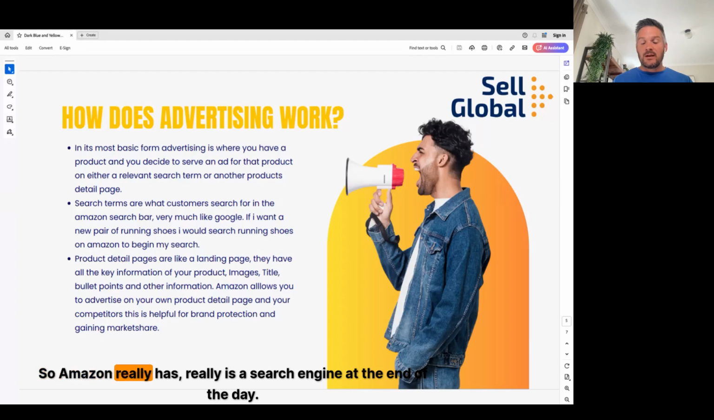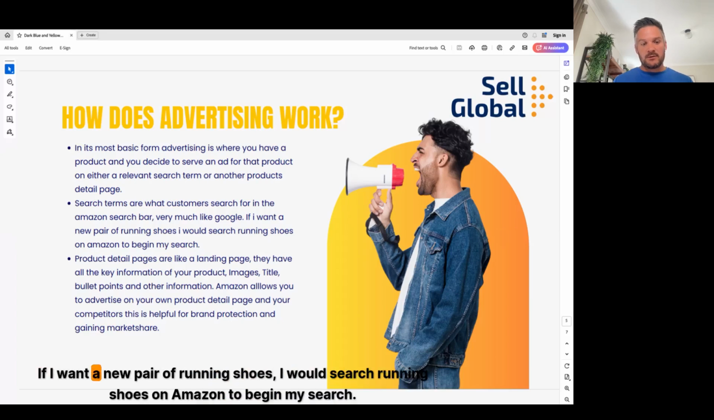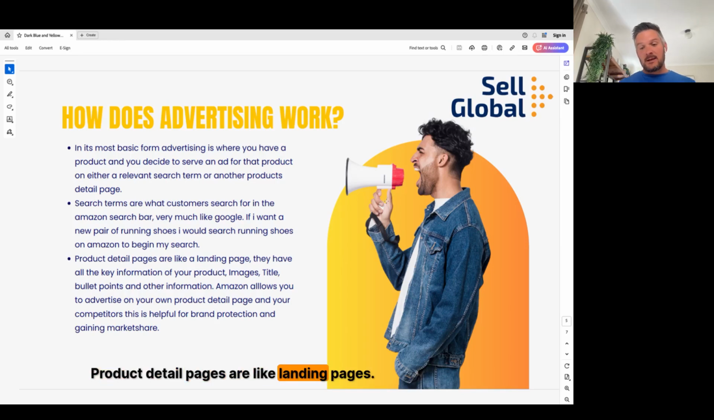So Amazon really is a search engine at the end of the day. Like Google, people go there to search for ideas. They also search for products to buy. Amazon's a lot more bottom of the funnel. People are generally there because they know the platform is a shopping app, so they're there to purchase. Search terms are where customers search in the Amazon search bar. Very much like Google, if I want a new pair of running shoes, I would search running shoes on Amazon to begin my search.